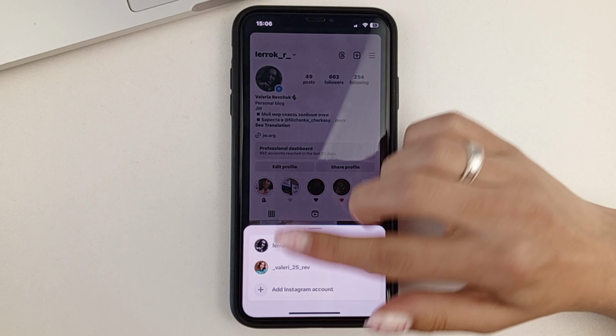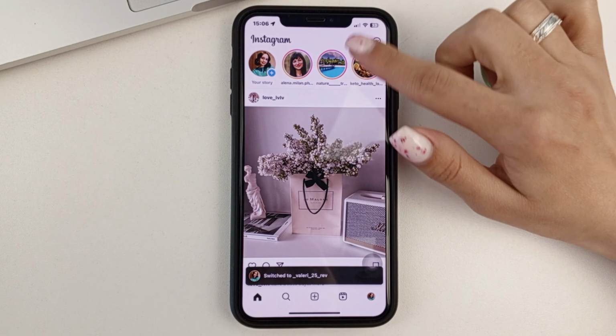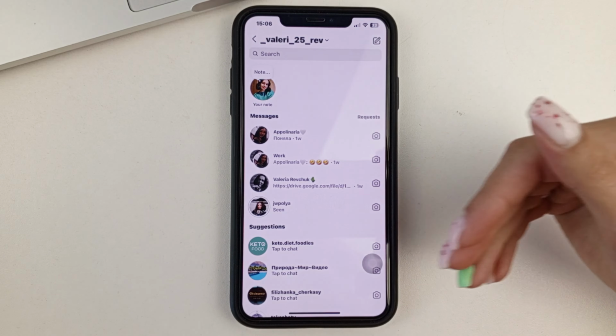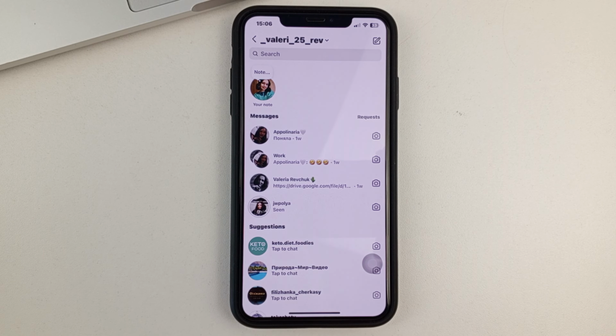If you don't have this function, and your messages look like this, like I have here, there's only one indication that you're currently using a private or personal Instagram account. And I'm going to show you now how you can fix this situation.